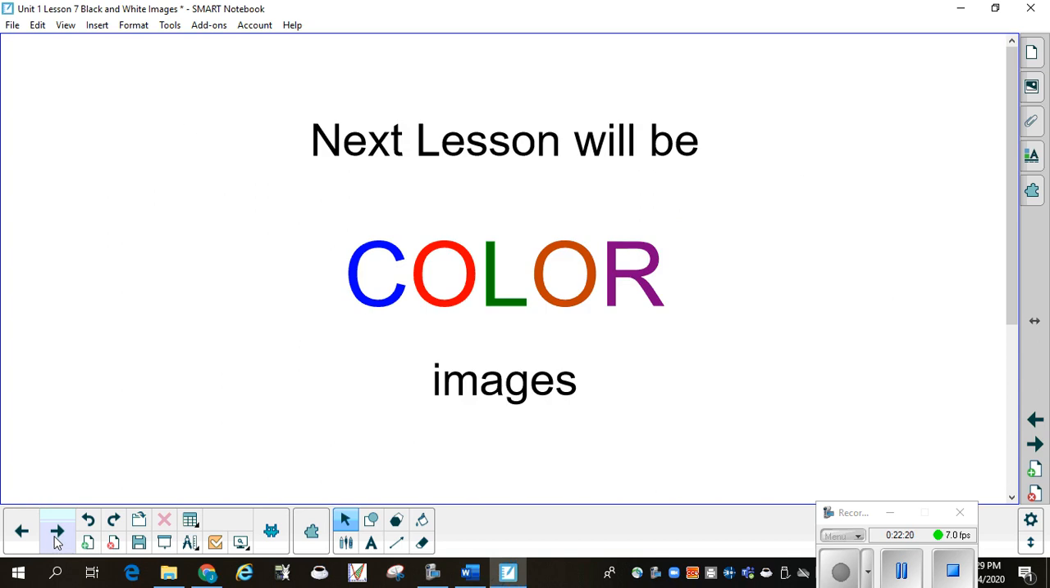The next lesson we do will be color images. So computers do black and white. They also do color, and we're going to find out how next.